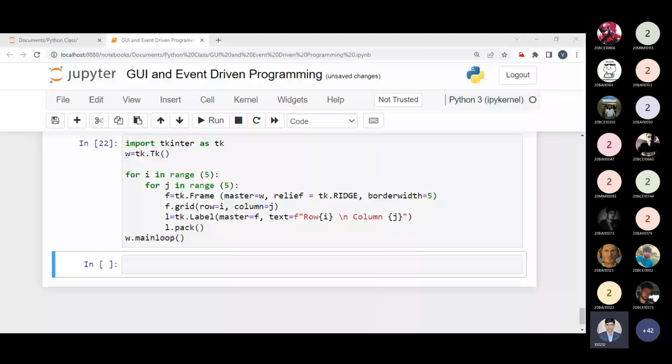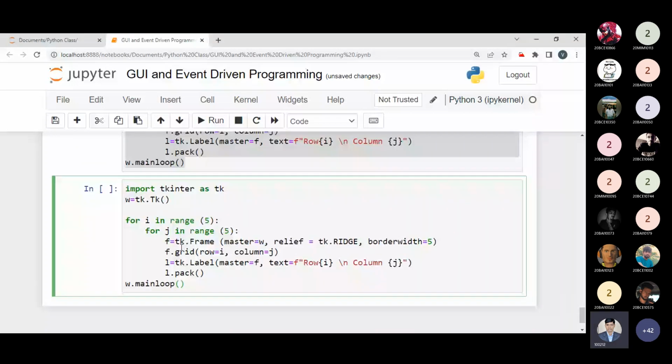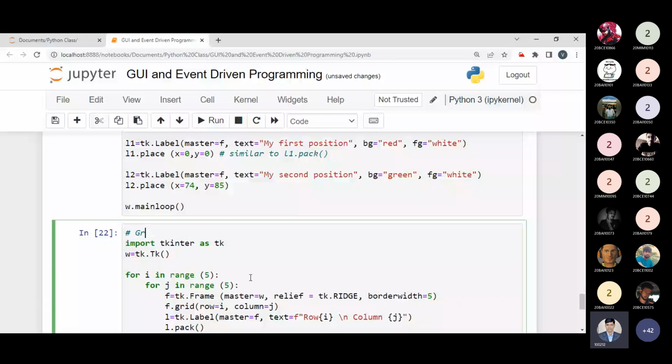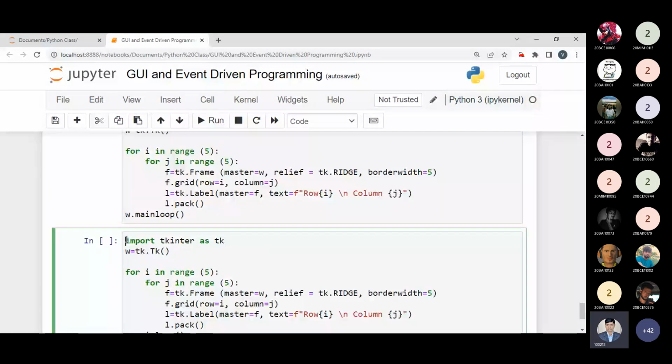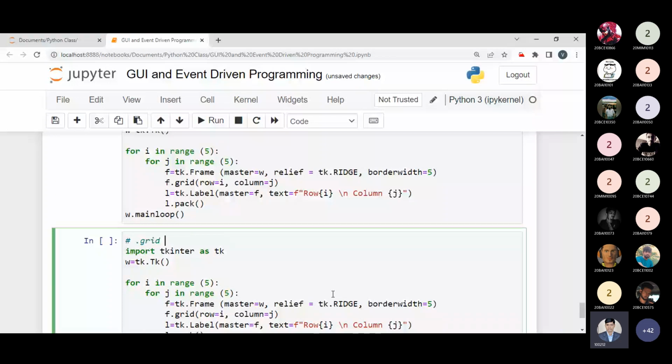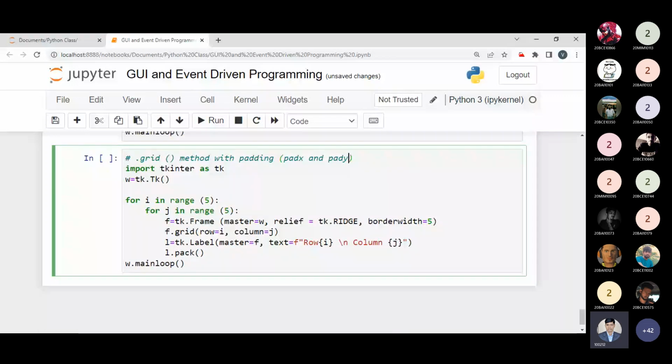Regarding the same, I'm not changing anything special. I'm just copying the same program, just this one here. This example belongs to the grid method. This example belongs to the place method, which is already written, no issue. Here I'm writing the same program, just changing something over here: the grid method with padding. Here we will use two parameters, padx and pady. Let us understand where we can use these parameters.